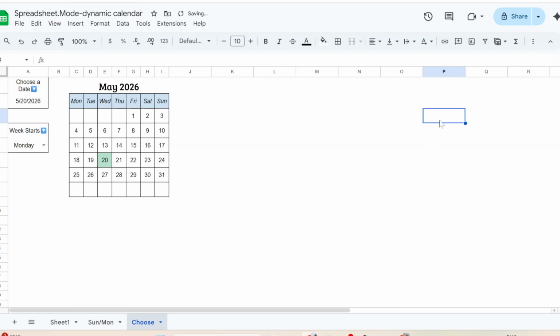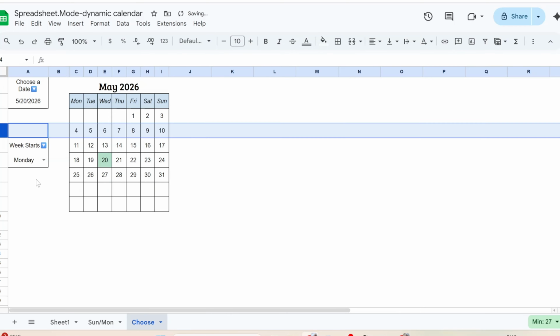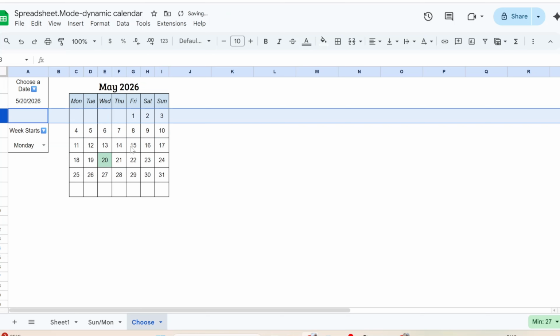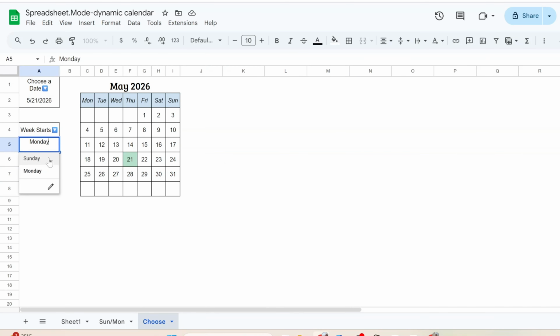Everything is done. One important thing about this calendar, you can't add extra rows for notes or tasks. The dates jump because Sequence fills the entire range automatically. This version works better as a compact dynamic calendar. In another video, I'll show you how to build a version with notes, task lists, and editable sections.